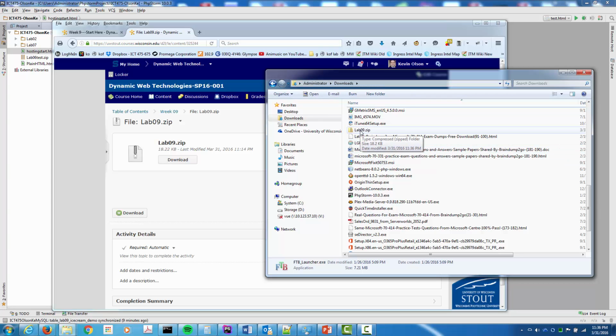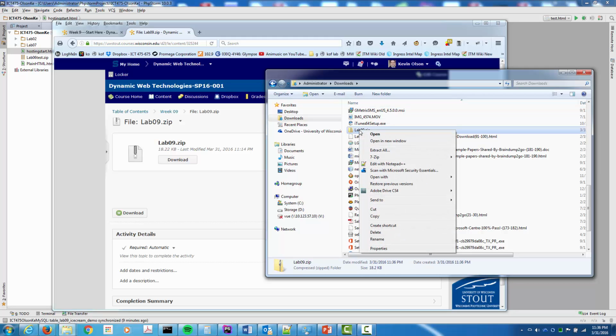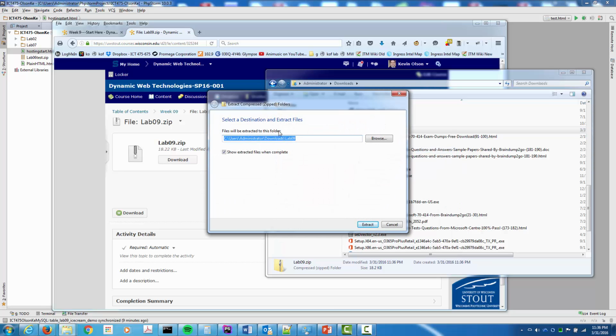We'll extract it. I have the lab file 9. It may not say .zip after it, but if it has this little folder that has a zipper on it, this is what we're looking for. I'll right click on that folder and say extract all. Where do you want it to be extracted?